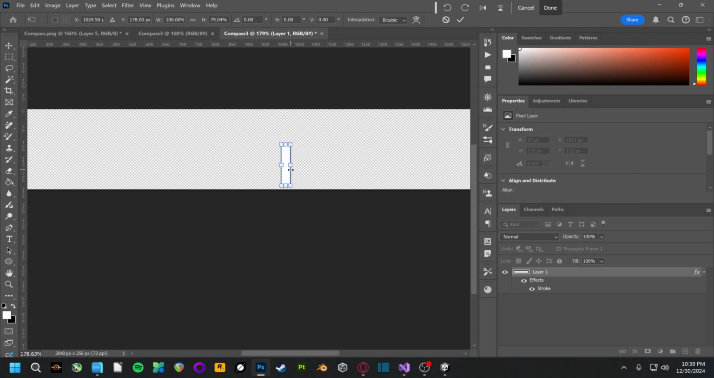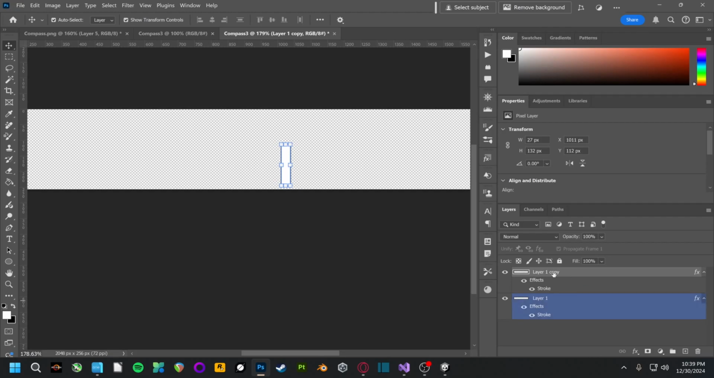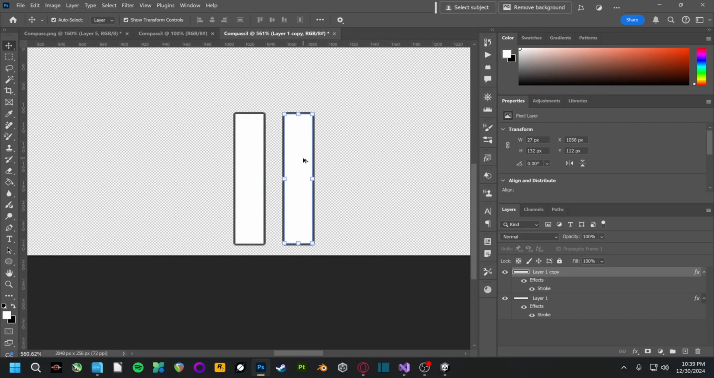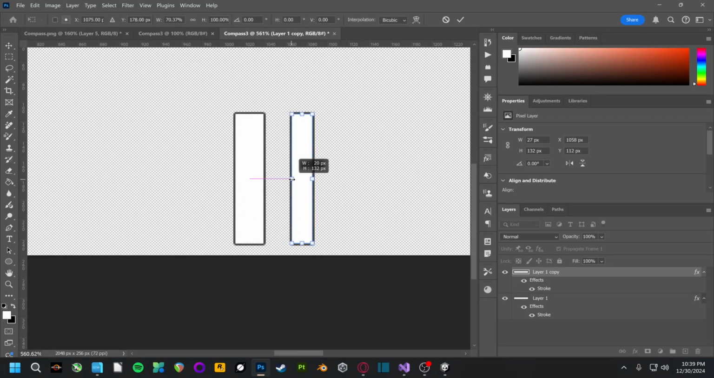So let's go ahead and Control J. It'll duplicate the layer. And if that doesn't work, you could just Control C, Control V. Okay, I'm gonna drag this off to the side. And then I'm gonna make this a little thinner, and then make it a little shorter.